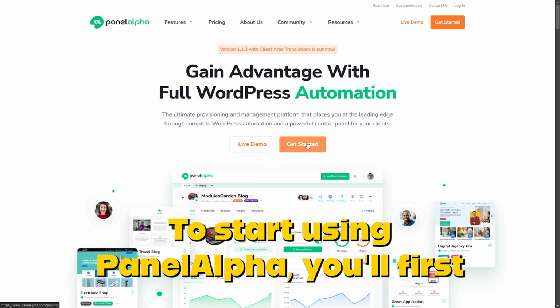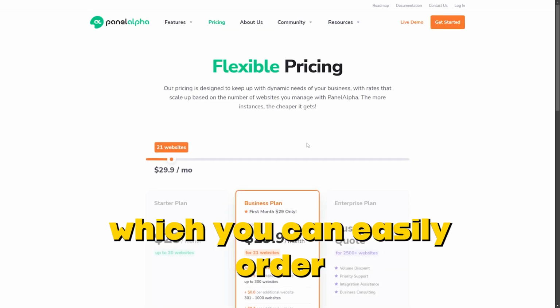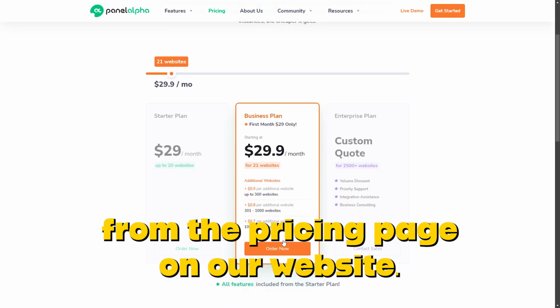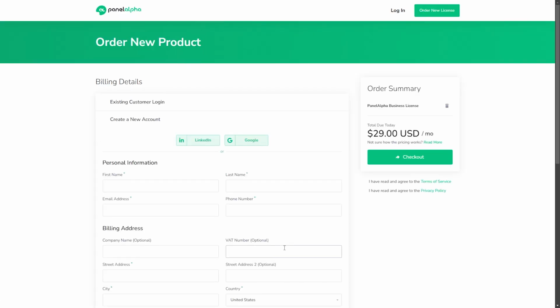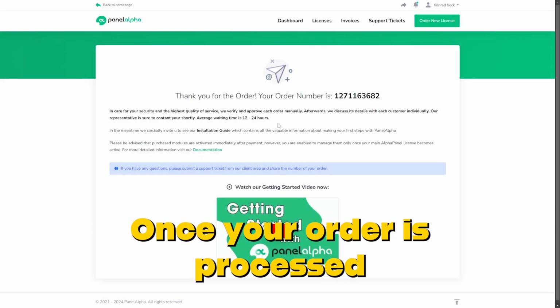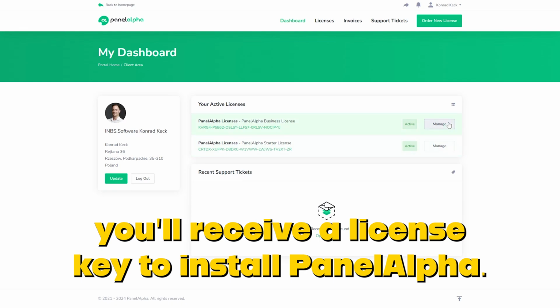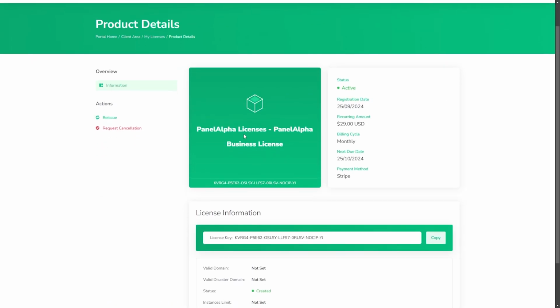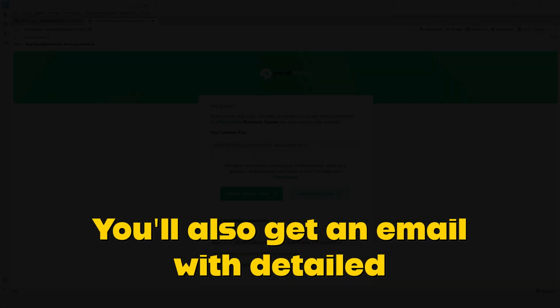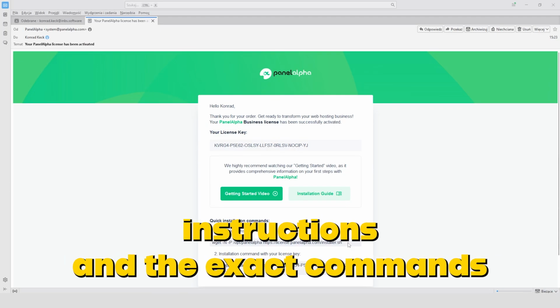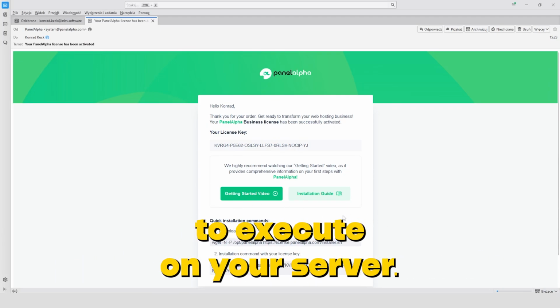To start using PanelAlpha, you'll first need a license, which you can easily order from the pricing page on our website. Once your order is processed and payment is confirmed, you'll receive a license key to install PanelAlpha. You'll also get an email with detailed instructions and the exact commands to execute on your server.